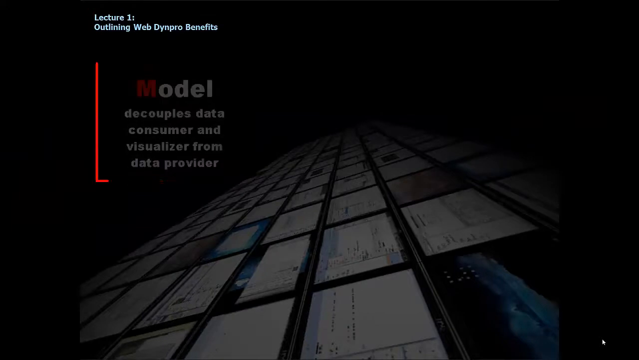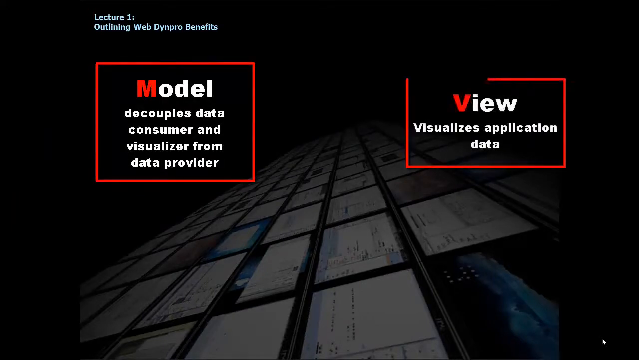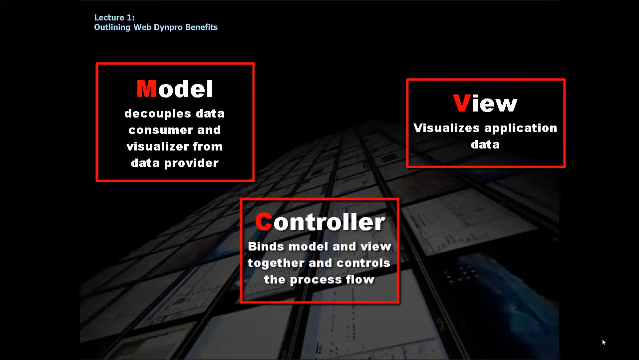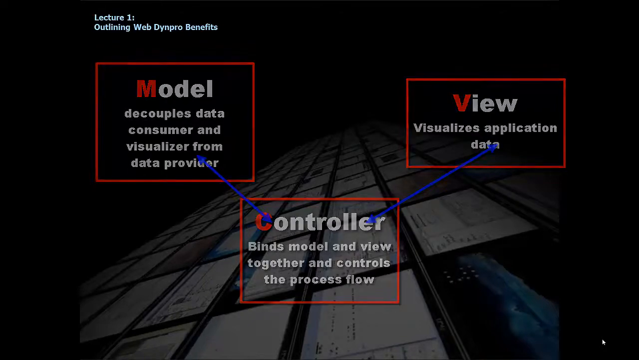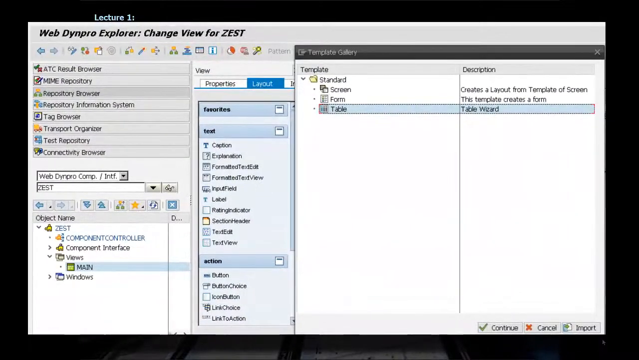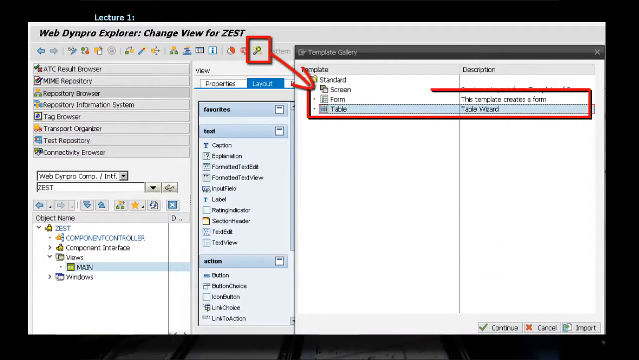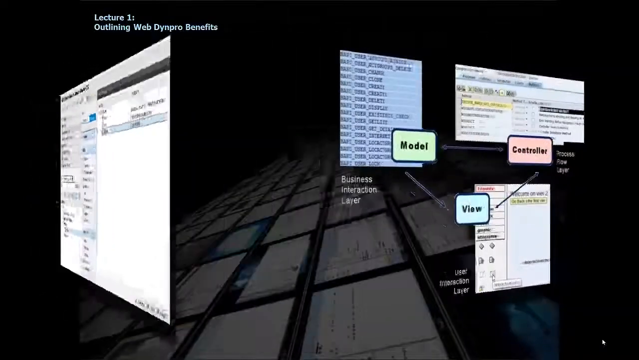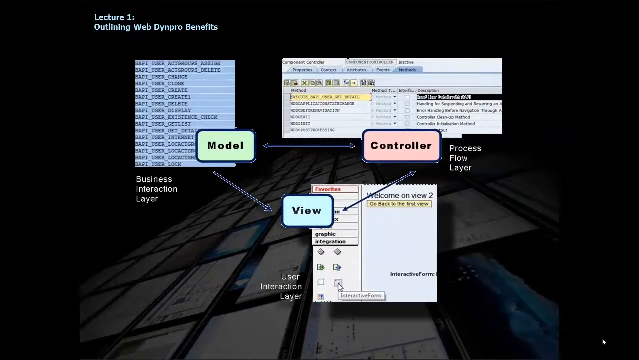WebDynpro provides for a clean separation of business logic and user interface, and this separation is achieved through a modified implementation of the model view controller design paradigm. Moreover, WebDynpro provides wizards that support the definition of forms and tables in the user interface and source code in the controller methods. This also reduces the development effort significantly. Because all these repetitive tasks of user interface coding have been eliminated, the developer can focus more on the flow of the business logic.